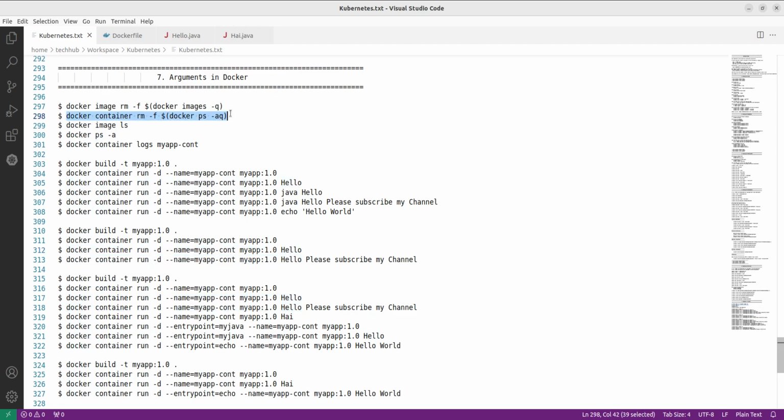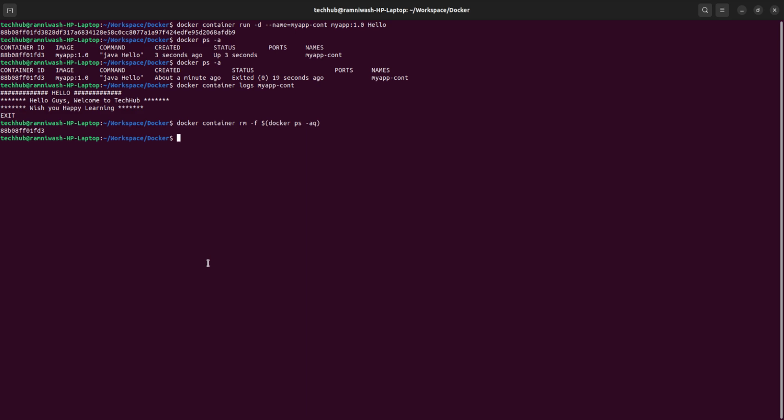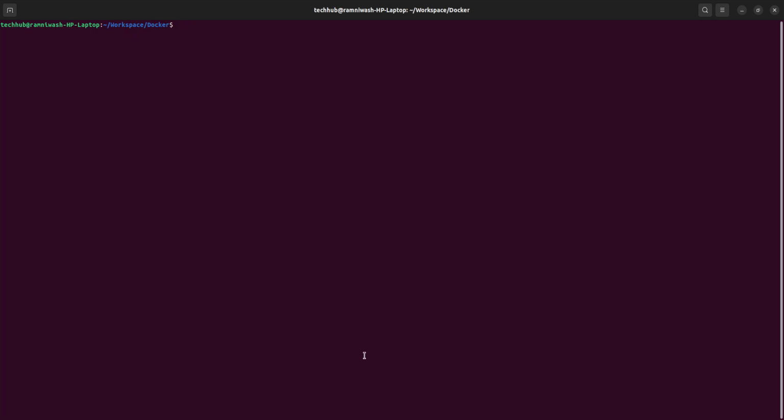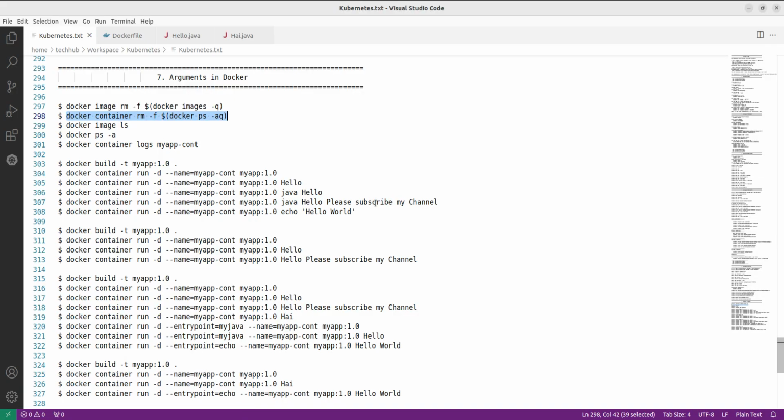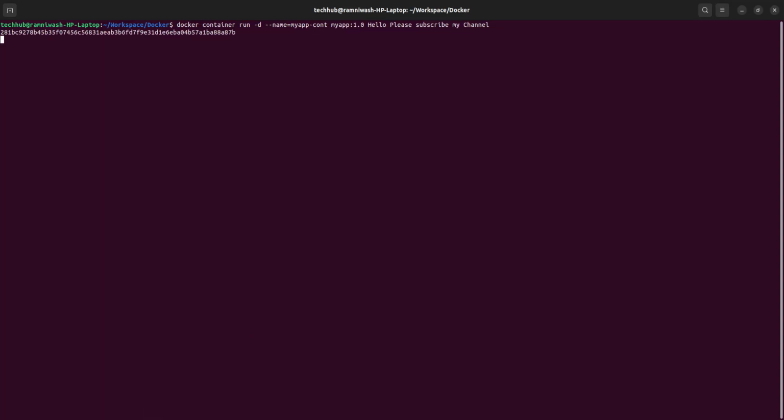Delete this container. Why am I deleting? Because I am using the same name. It is better to delete and create, instead of creating so many containers, which would confuse you. Okay, to be clear, I am simply removing it. Create the container using this now. I think you can understand this very clearly now. First check the status with ps -a. Okay, it is up and running for 6 seconds.